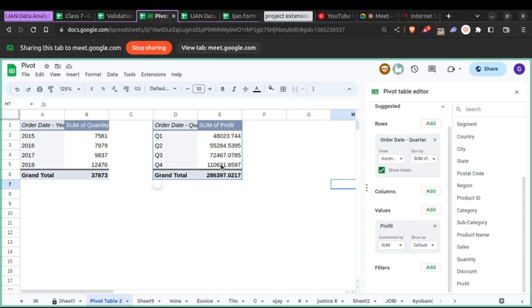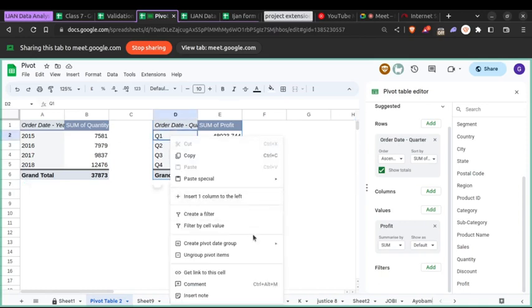So that means in this kind of situation, your company generates more profits in the last quarter of the year. So we are beginning to get insights. You can put all of this in your dashboards and your reports. That's something I think pivot tables help us to do. And you can also add multiple fields.